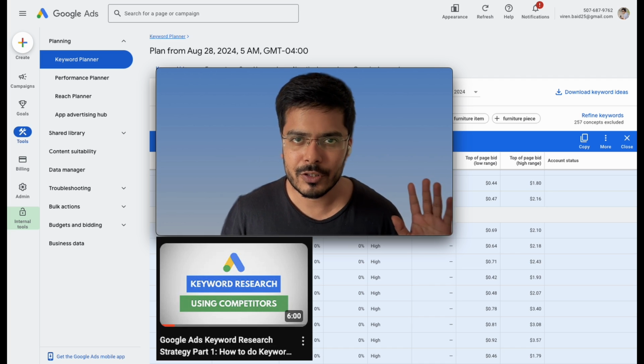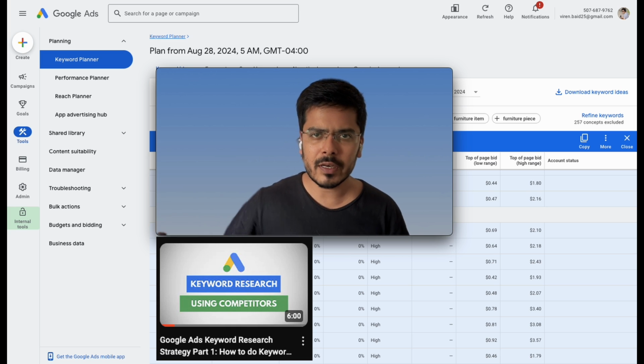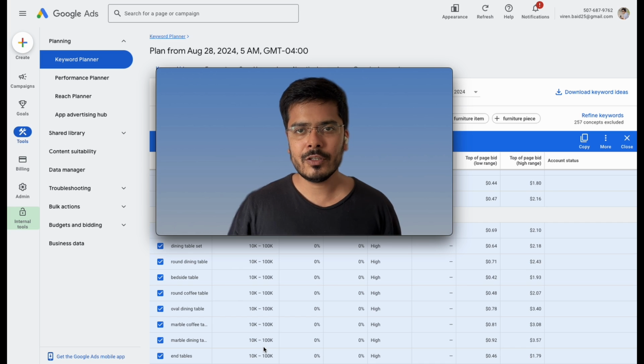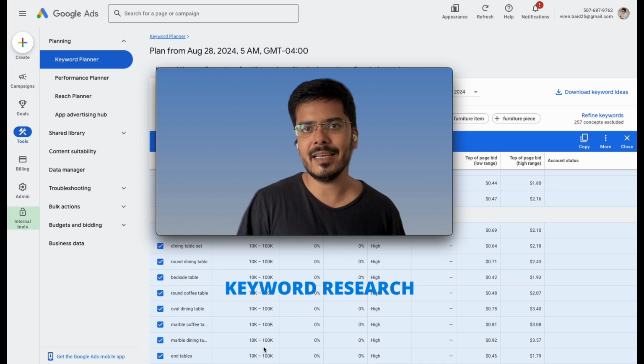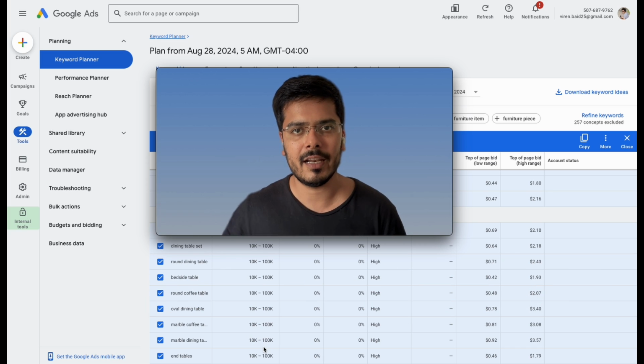We've already covered how to use competitor websites to come up with keyword ideas. We've looked at how to use Google Keyword Planner to come up with keyword ideas. And in this video, we're going to use a third-party tool like SEMrush to figure out how to do keyword research well with professional-level tools.